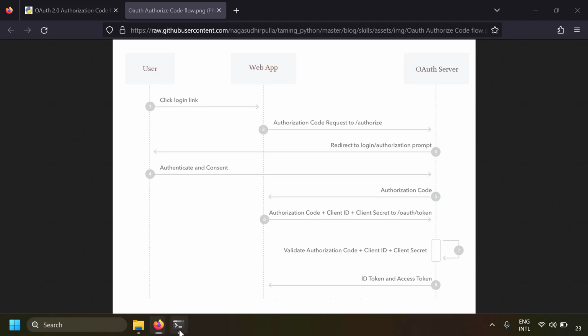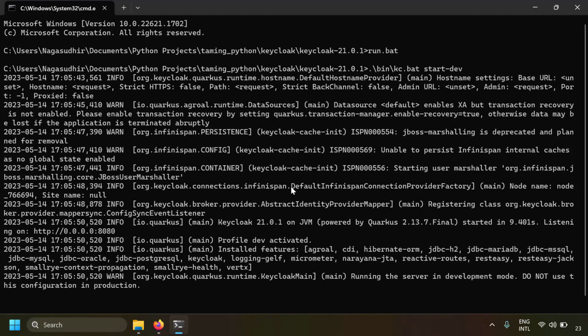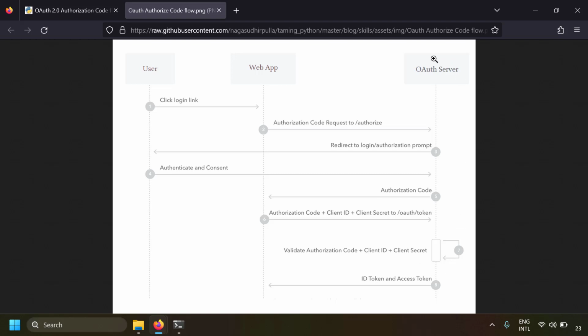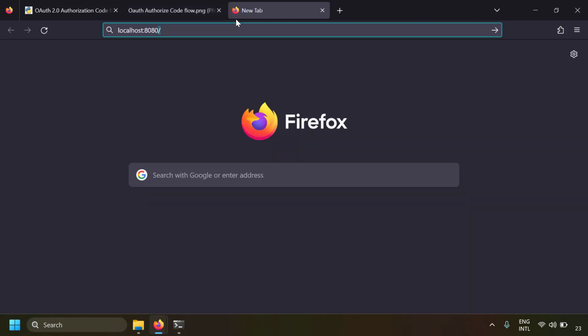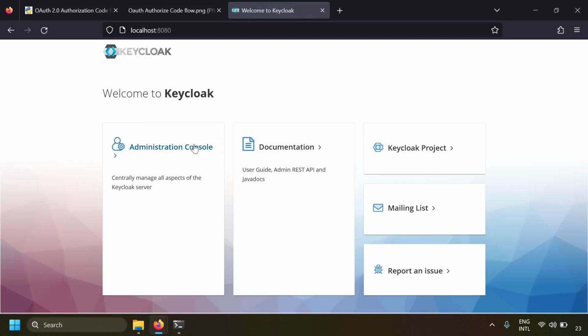So currently I'm already running the Keycloak server. So let's try to open the OAuth server, which is the Keycloak server, and let's try to create a user so that that user can be logged in using the web application. My Keycloak server, or the OAuth server, is running on the default port 8080. So let's visit it, and let's try to open the admin console.